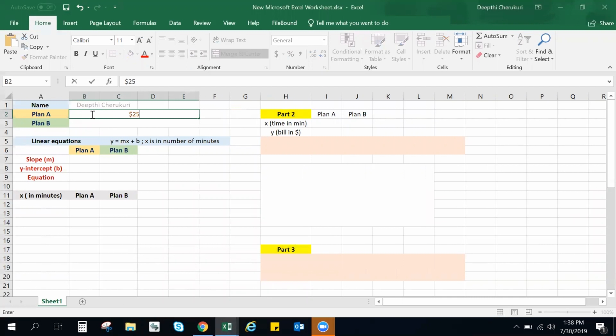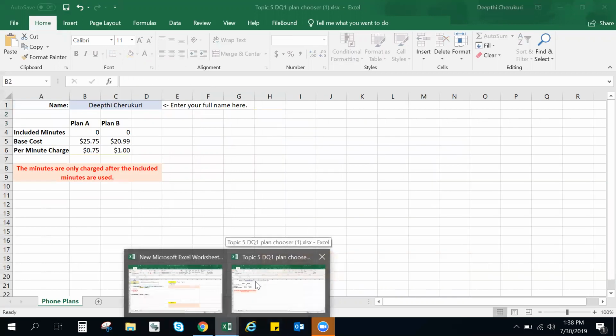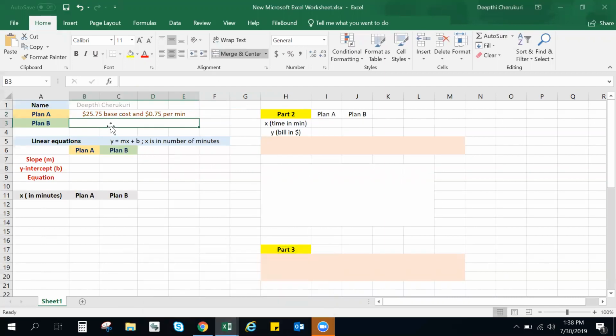So I'm going to mention that here. Base cost and 75 cents per minute. And for my plan B, I have $20.99. So $20.99 base cost and $1 per minute.